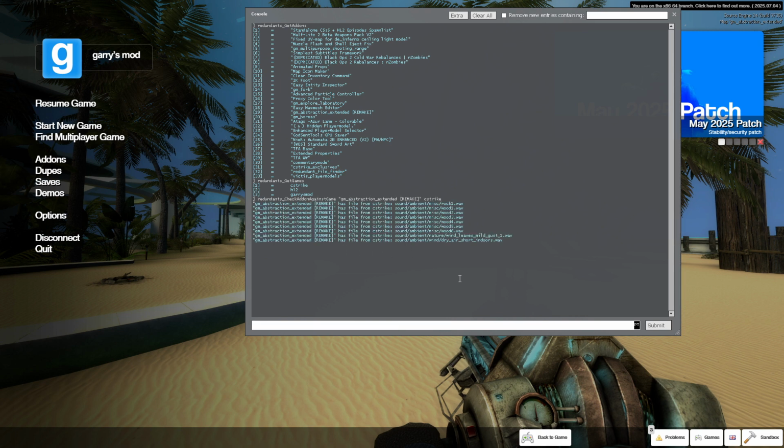Press enter. Bam! It just found a bunch of files that exist in both the add-on and in the base game. You will have to go to this path and delete the file yourself, because Gmod add-ons cannot delete files. If they could, that would be a security risk.